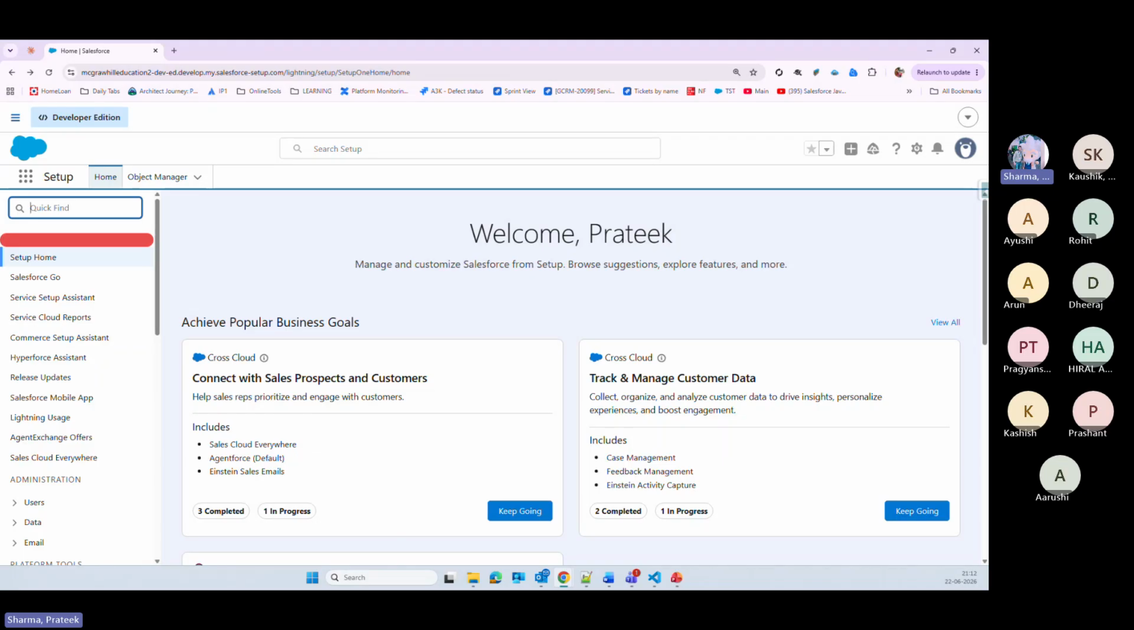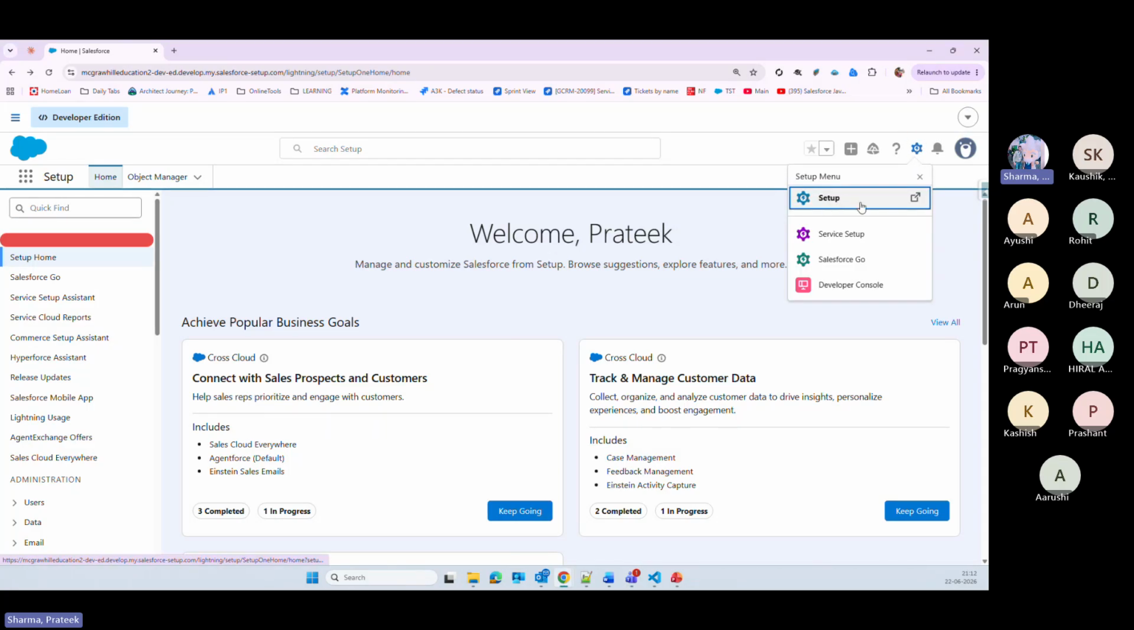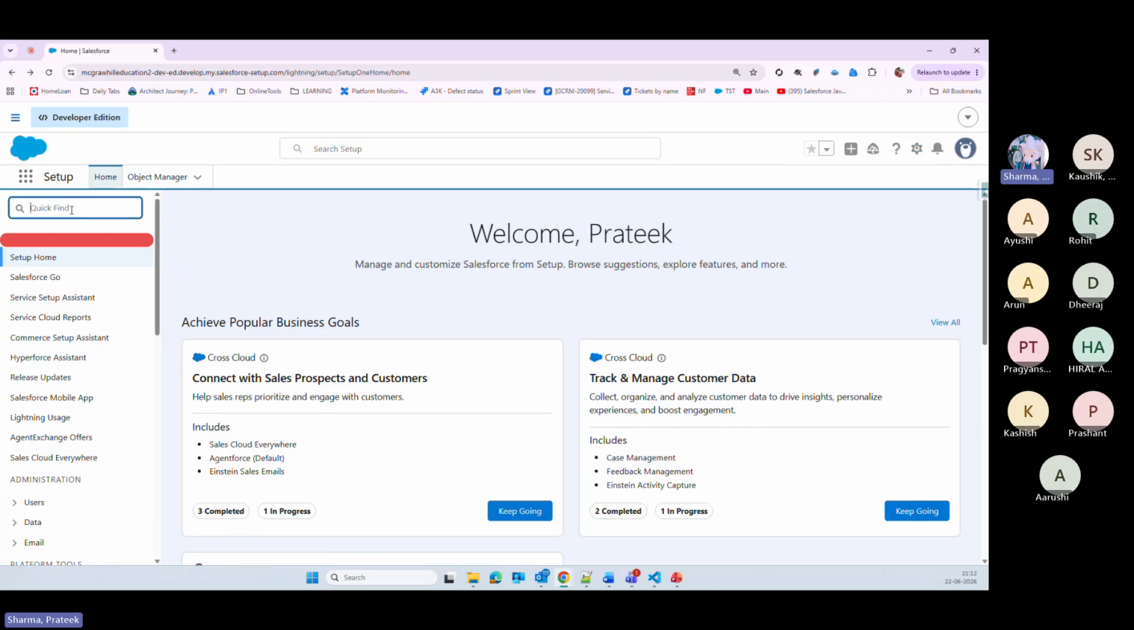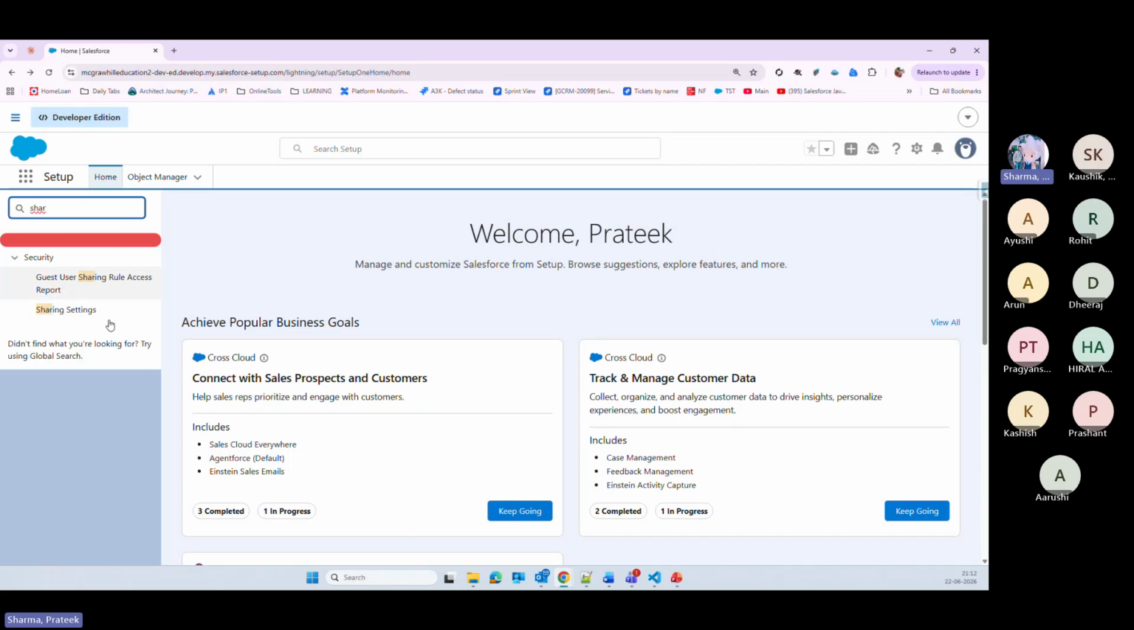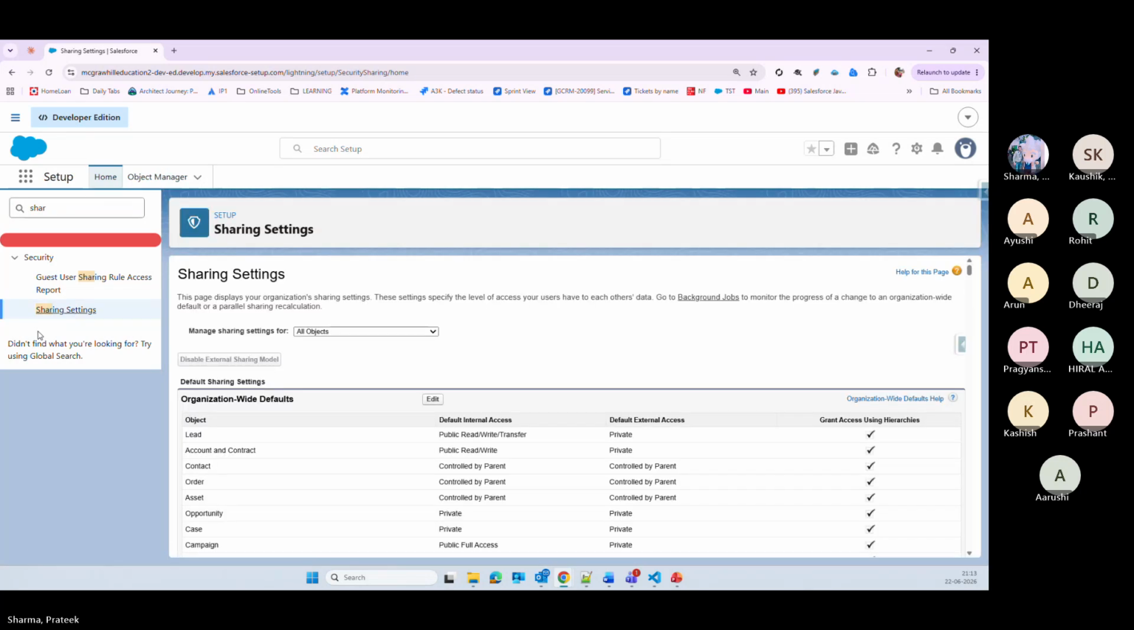So sharing setting we can manage using, you can simply type sharing setting in the quick find box, so you know where you need to go. You just need to click on this gear icon, and if you click on this gear icon, you can simply go to setup, and after clicking on setup, you can simply type sharing setting here in the quick find box, and as soon as you type sharing setting, you will get the sharing setting option here. So you just need to click on this sharing setting option.